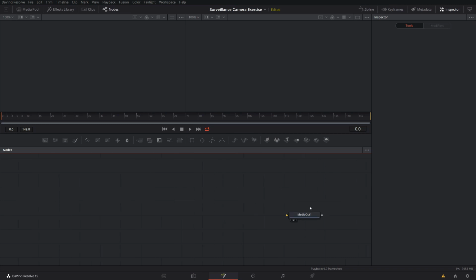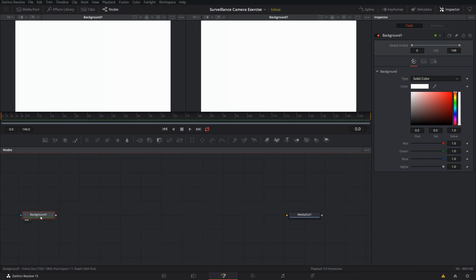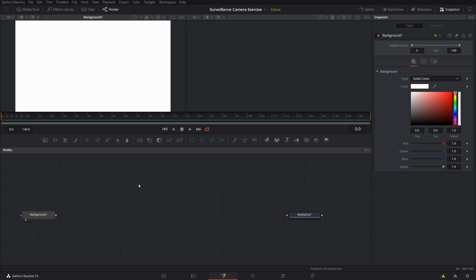I'm starting with a rectangular overlay, and a simple way to get this is to start with the background node. I make that white because white is the color of my elements that I'm creating. And now I will just cut out the pieces that I need.